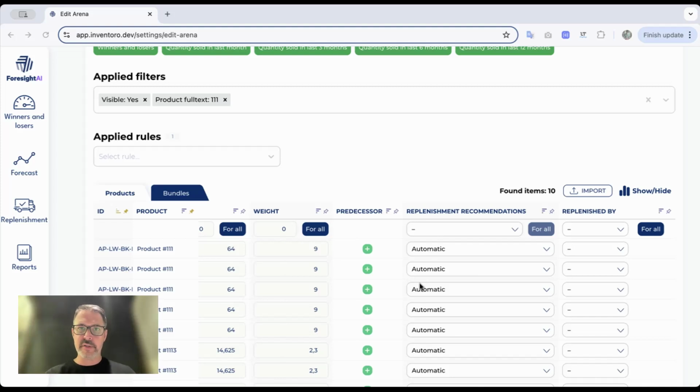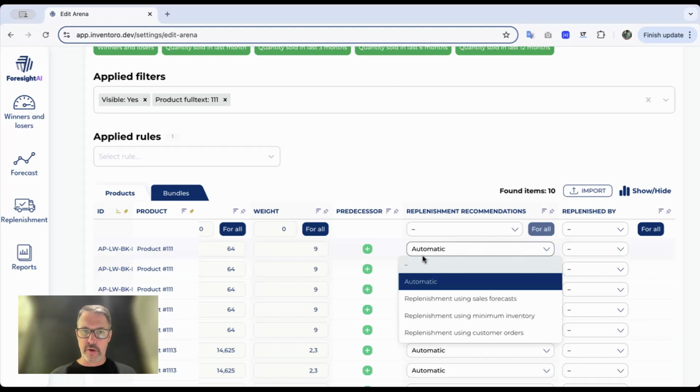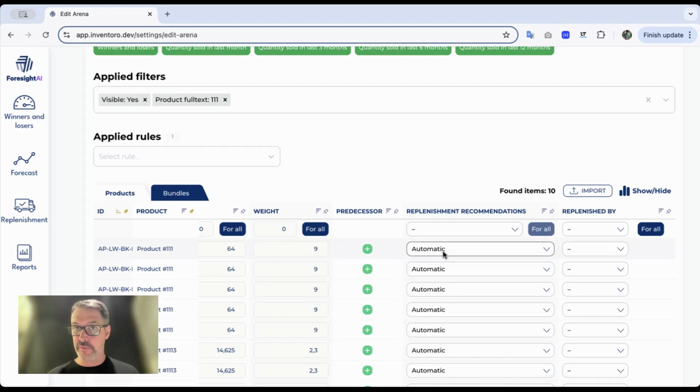Replenishment recommendations tell us how we're supposed to create the POs for this product. Now you see that it's all set up for automatic. And you can also use only replenishment using forecasts. You can use replenishment using minimum inventory or replenishment using customer orders, right? This is kind of a make to order sort of a setting. The automatic would automatically choose the best of those.